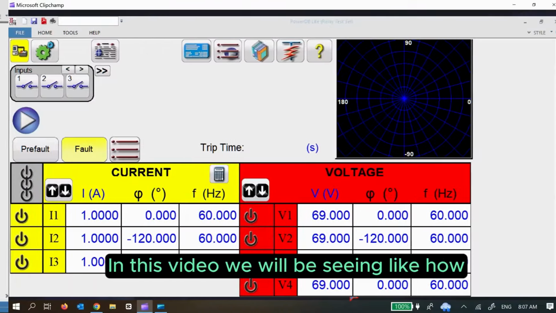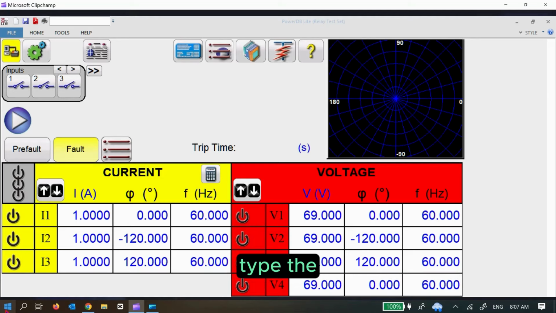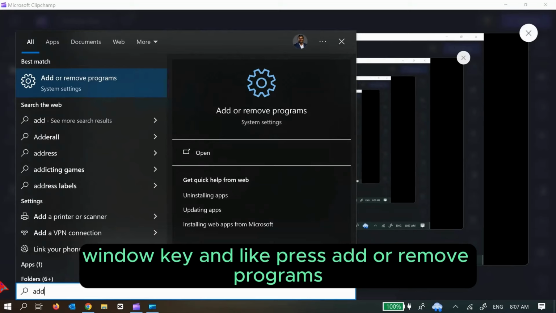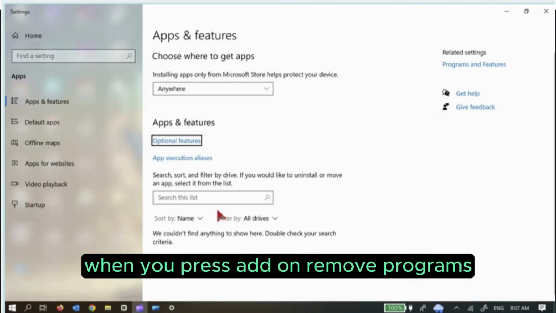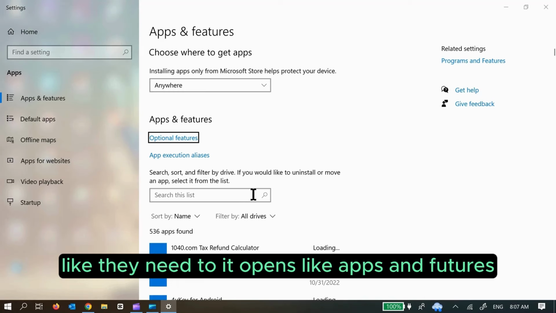In this video we will be seeing how to uninstall PowerDB software. To uninstall, type the Windows key and press Add or remove programs. When you press Add or remove programs, it opens Apps and features.